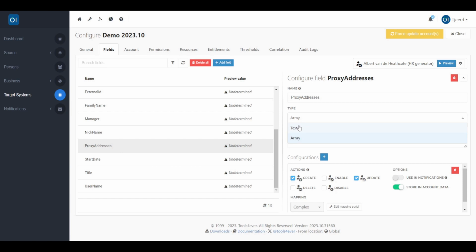There are some remarks on this type as well. The array types cannot be used in notifications right now. There are some limitations, and the field limitations of an array type is different compared to the limitations of a text field.